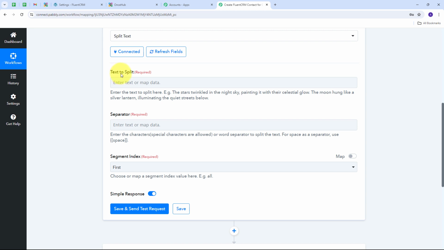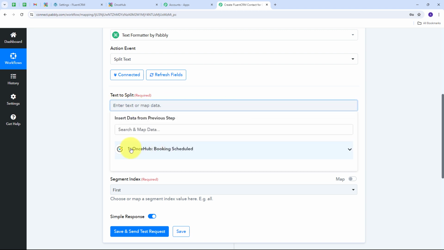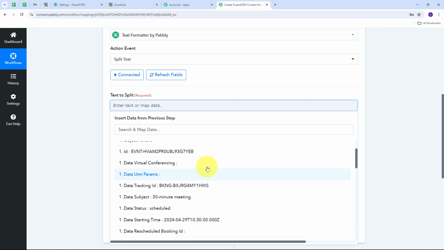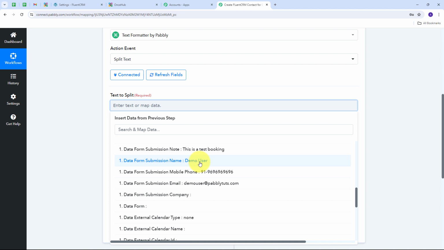So first what I need is the text to split. So I'm going to map the full name that I have received from my response of OnceHub. And I'm going to use mapping here. Mapping is a technique through which I can retrieve the data from the previous tabs, and the data that is changing will get replaced with the new data in real time. So for mapping, I have to click here. I will open the response of OnceHub, and here I have the name of my user. So this is the name, so I'm going to map this.